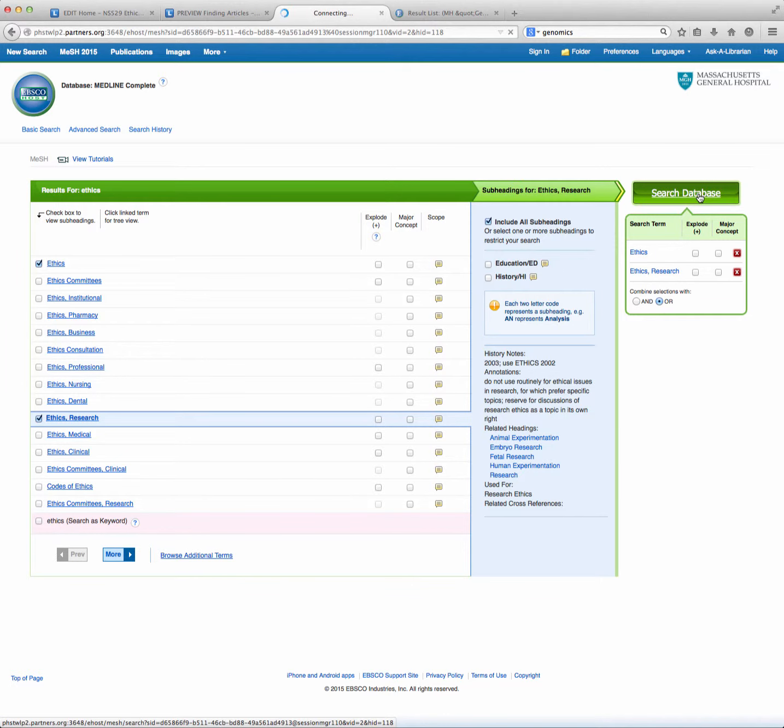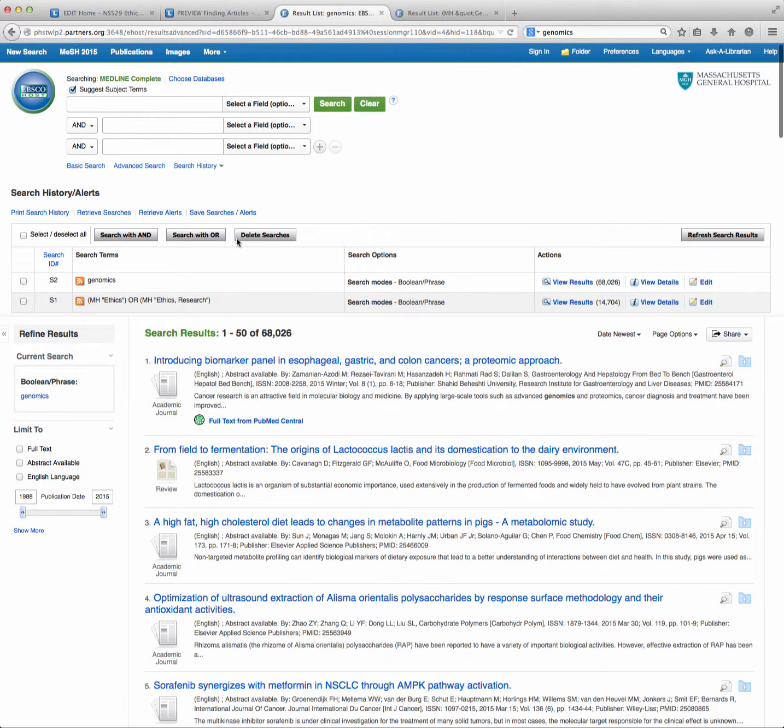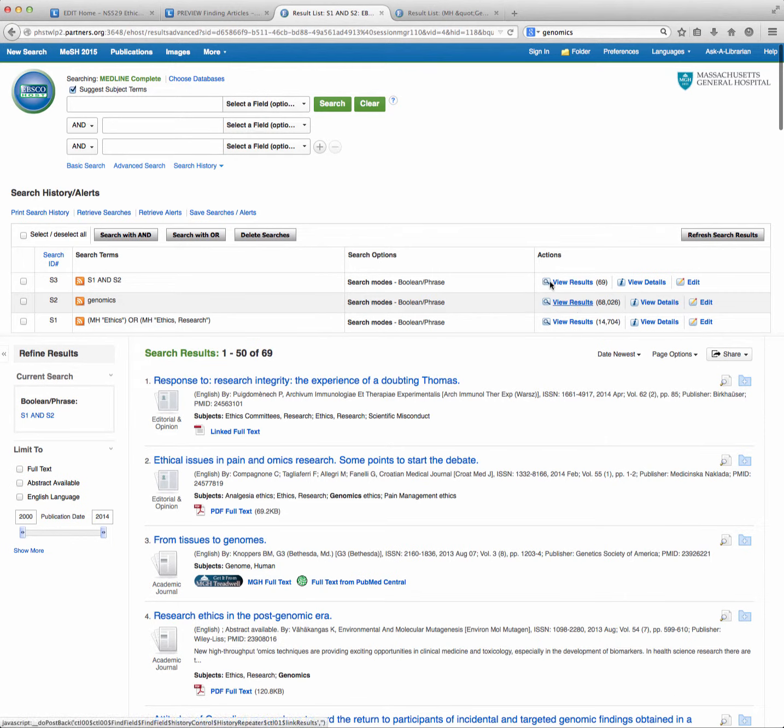So hit search database. Type genomics up here. I'm going to use it just as a keyword first, just so I can see what results I get. Again, combine genomics and the ethics ones, search with and. 69. So that's very similar to the number of results that we got in CINAHL. There may be a little bit of overlap between the two, but for the most part, there will be different articles in your Medline results versus your CINAHL results.